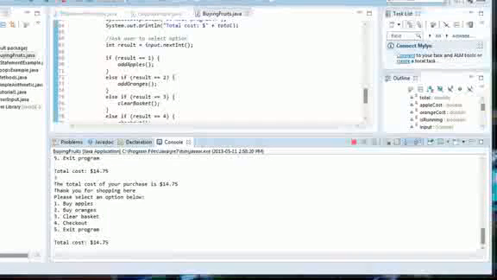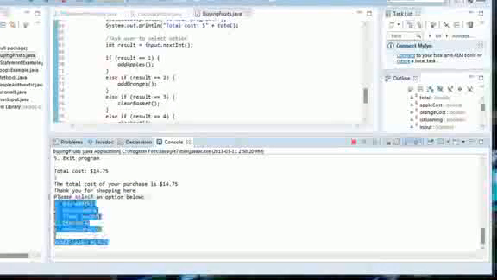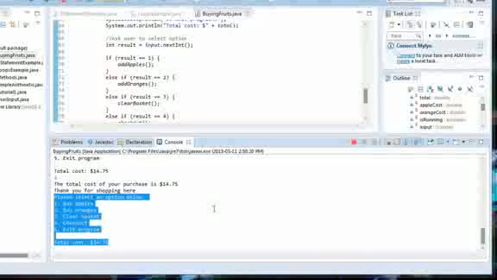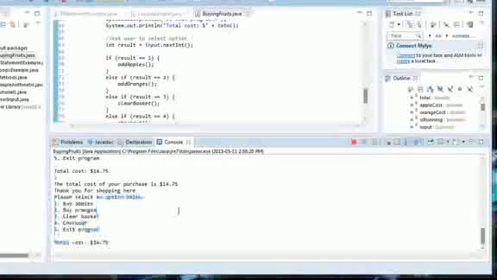Hey, but what happened? It says the total cost of your purchase is $14.75, which is right. And it says thank you for shopping here. But wait, it loops again, which is not what we want, right? Because we want the program to end as soon as we check out.